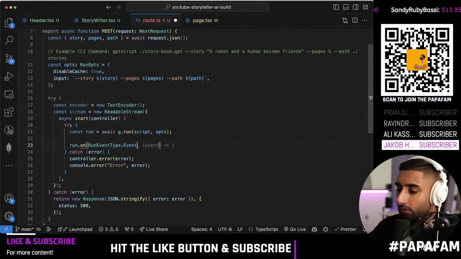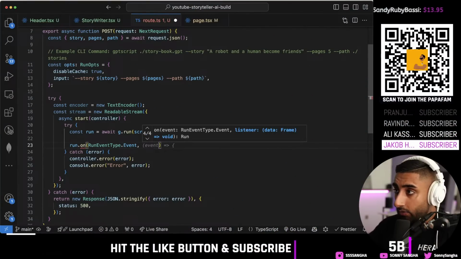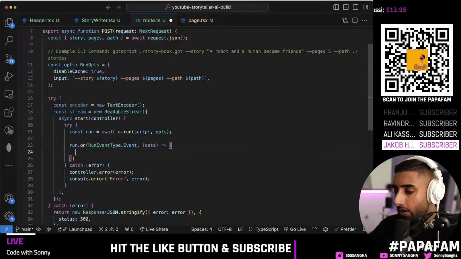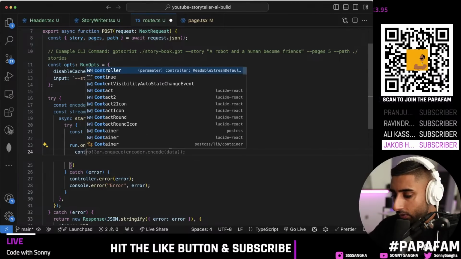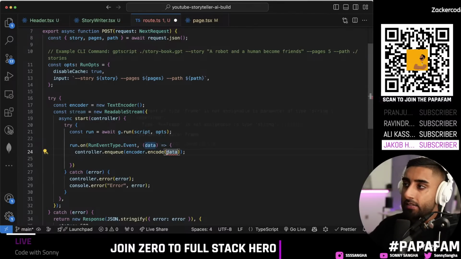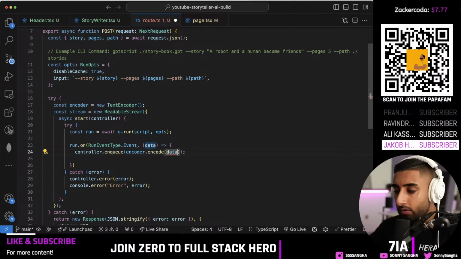So in this case, we do event, and then we say for every single bit of data that comes through, we're gonna have an arrow function, and then I want to do controller.enqueue. Okay, now what this is doing is basically, like I said before, preparing all the data in the way that it needs to be sent across to the client.